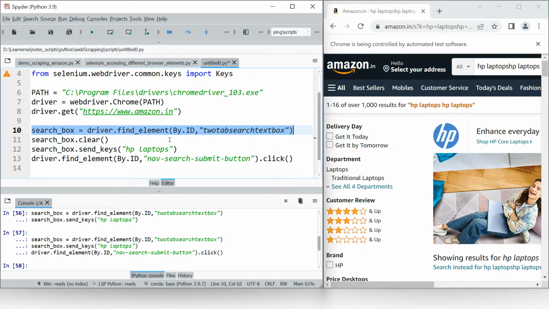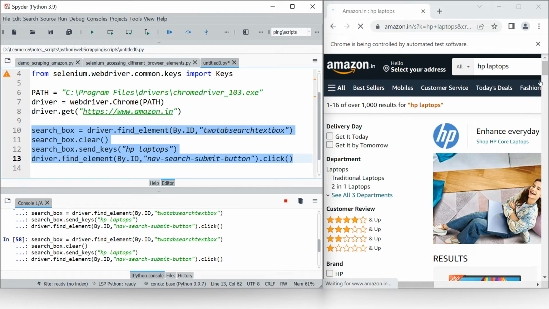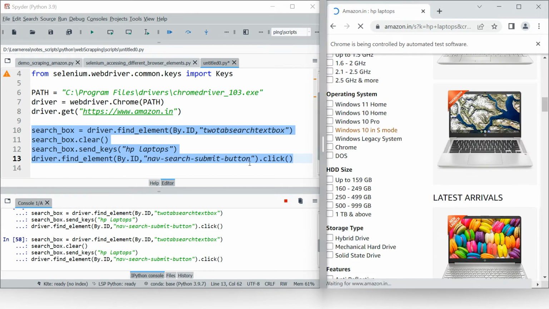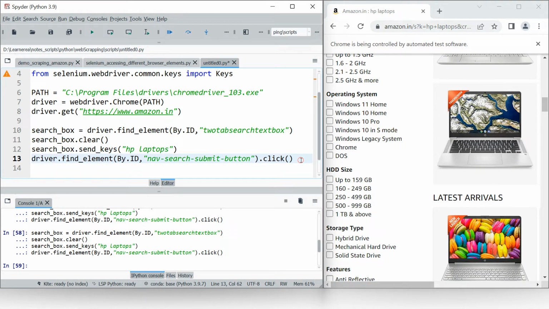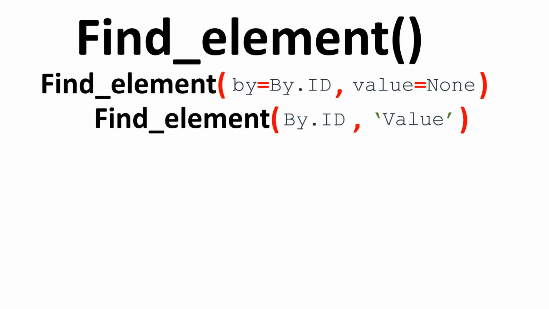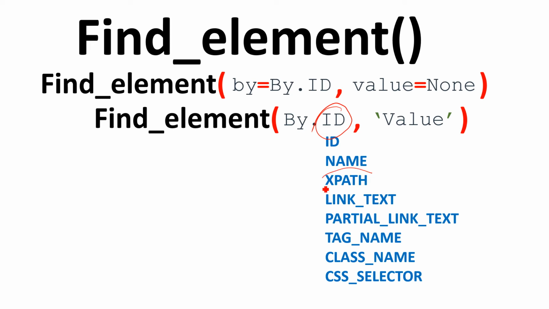Now when you run this, see what happens. Whatever was written previously, that has gone, and again a new item has been searched, and here we have a list of all the HP laptops. Very well, right? Isn't it? So this is how we use the find element function. So here you saw one locator which is ID. There is a list of 8 locators which we can use. ID we just saw. Next thing which we will try is XPath. Let me show it to you.